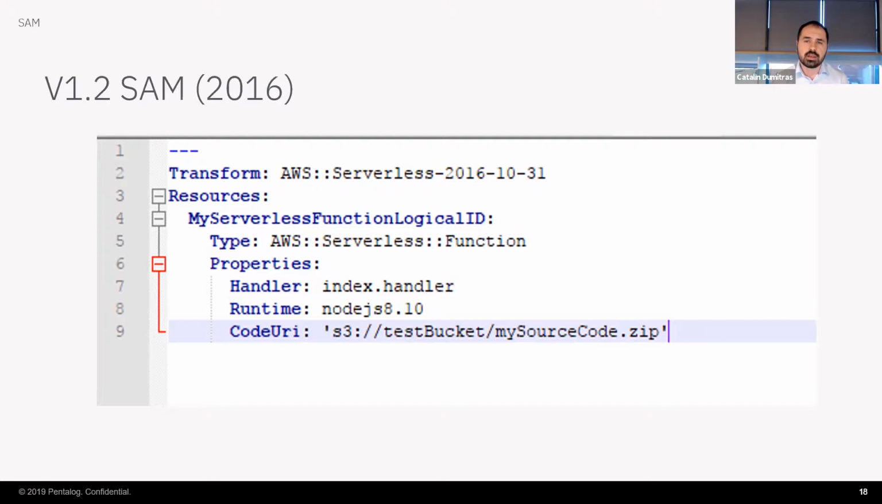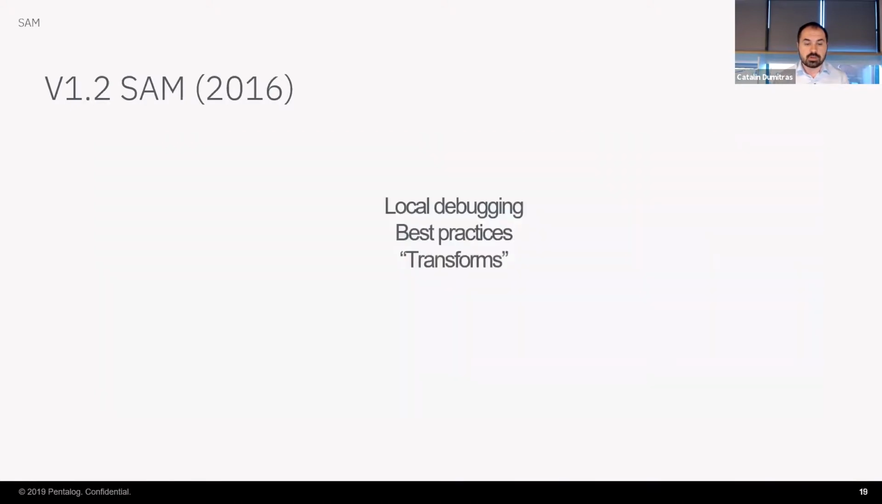And for you thinking what does serverless have to do with PHP, well, you can actually build PHP apps that are serverless now, and it's fairly easy, much easier than it was a year ago. All right, so they add some more features for serverless, like local debugging, but the most interesting one is transforms. So transforms is basically a macro, something that takes your template, finds certain types of resources and expands them, right?